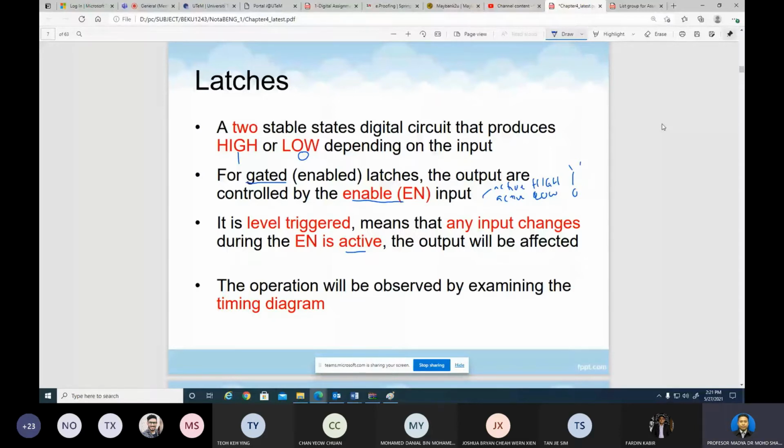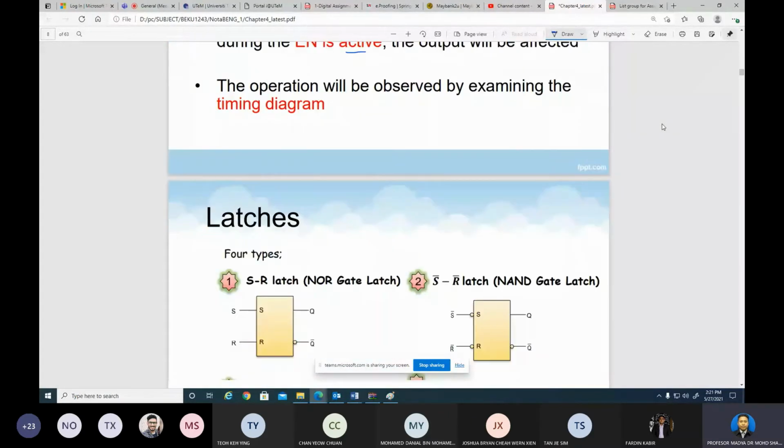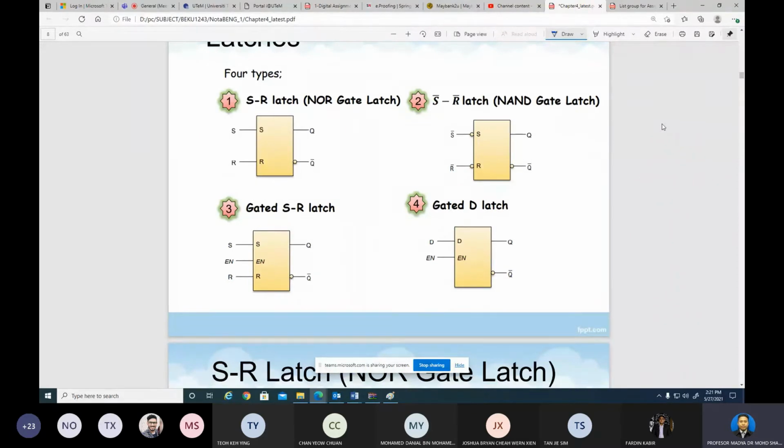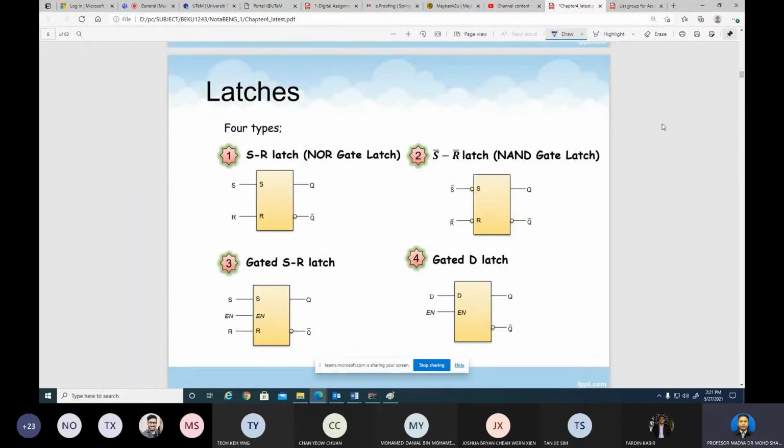Alright, the timing diagram. So this is a type of latch. We have four types of latch. We have the SR latch. Normally SR is the NOR gate latch, so inside this one we have the NOR gate. After this I will show the digital circuit here. SR stands for set and reset, the set-reset latch, so it is the NOR gate latch.